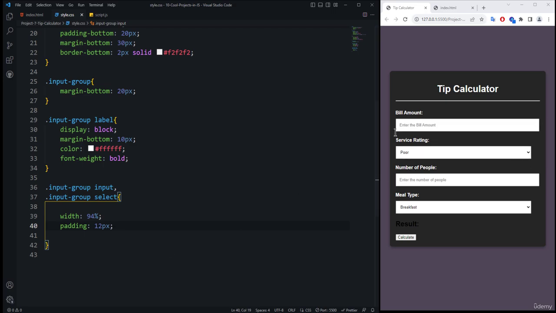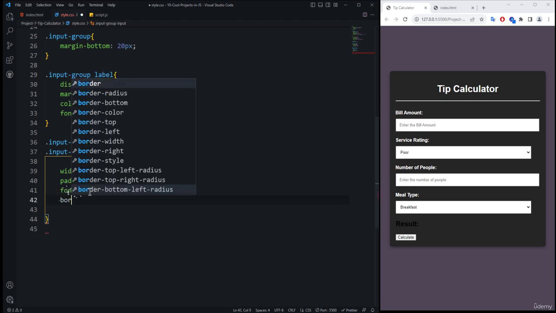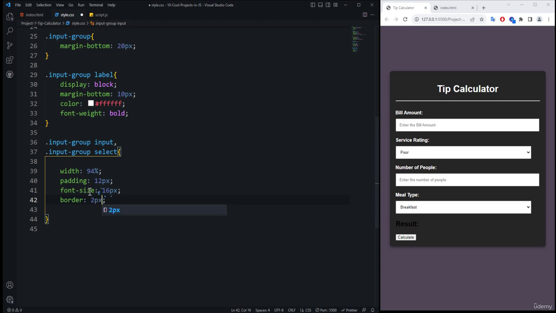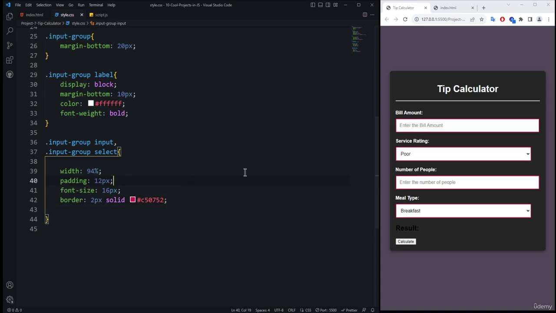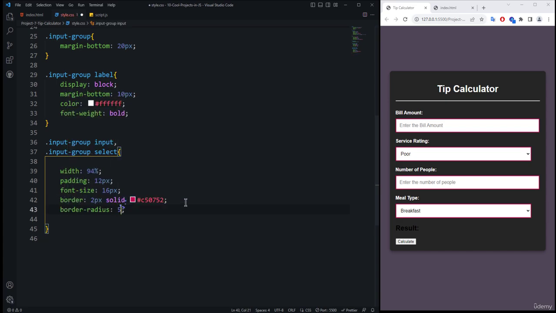First we need to provide the style for this entire code structure, which is this input group input and input group select. After that we need to provide the font size property. So font size is going to be 16 pixels. Then the border property. So border is going to be 2 pixels solid, and then here we need to provide C50752. So this will be the color code we are going to use for the border. Then we want a rounded border. So for that we need to use the border radius property. So border radius is going to be 5 pixels.